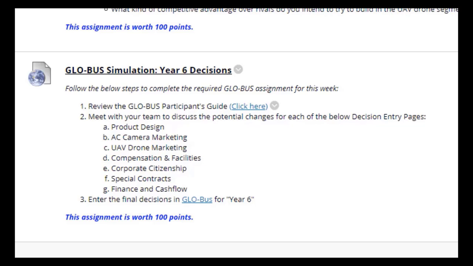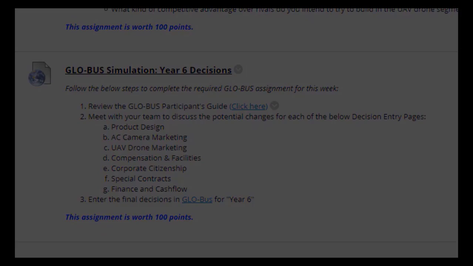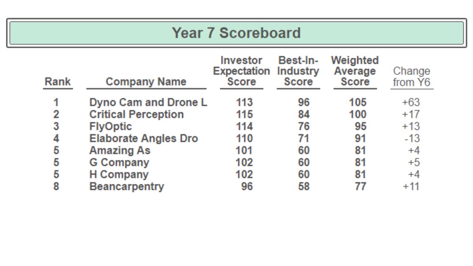Now let's go ahead and look at the outcome for the Globus Simulation Practice Year 7. Here we have the Year 7 scoreboard. As you can see, you can definitely leapfrog teams and gain a lot of points in one round. So Company D gained 63 points. Now they have a weighted average score of 105. So I'd have to say that's the most amount of points I've ever seen gained in one given year. So great job to Team D.